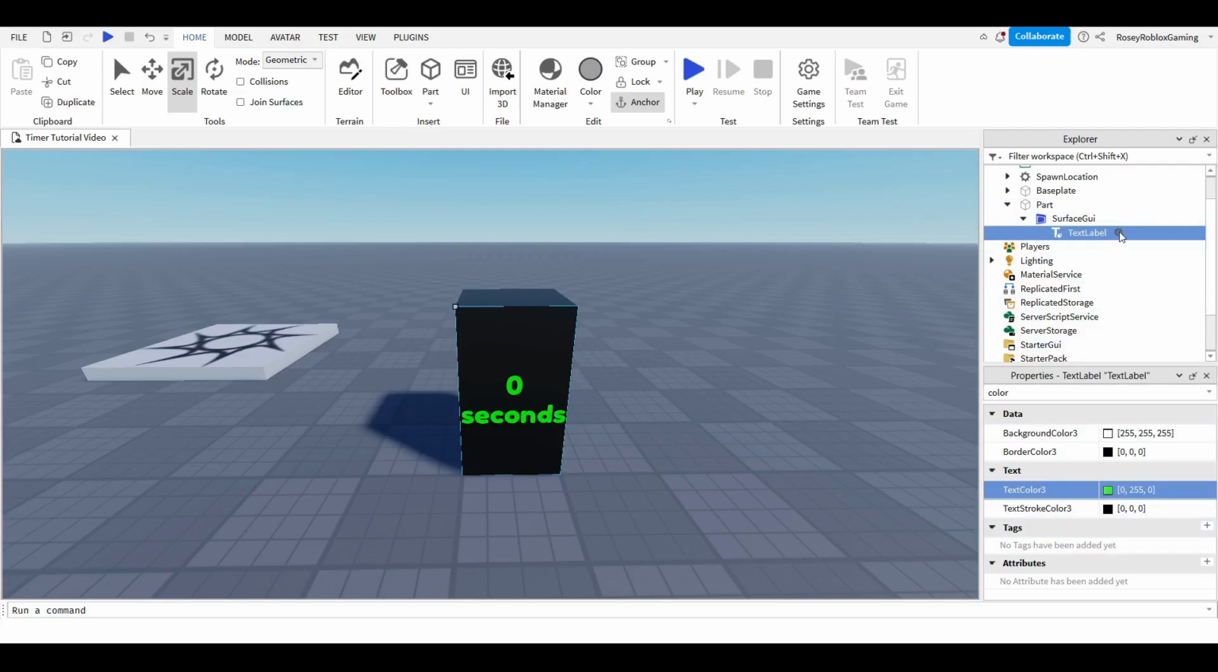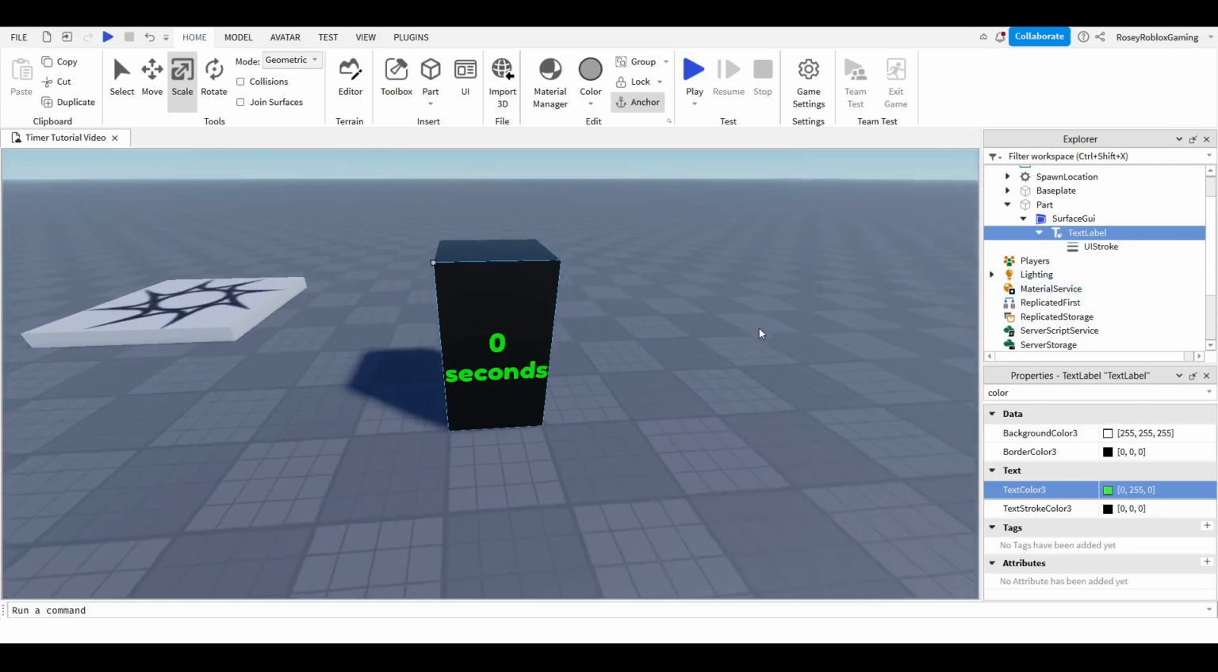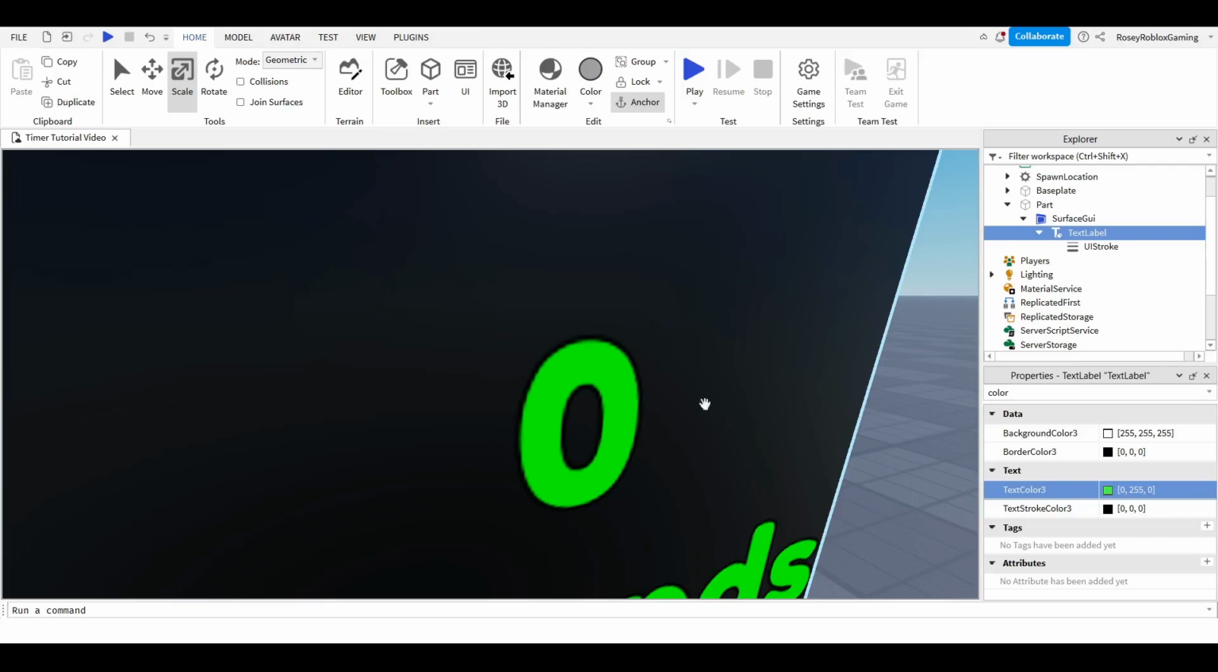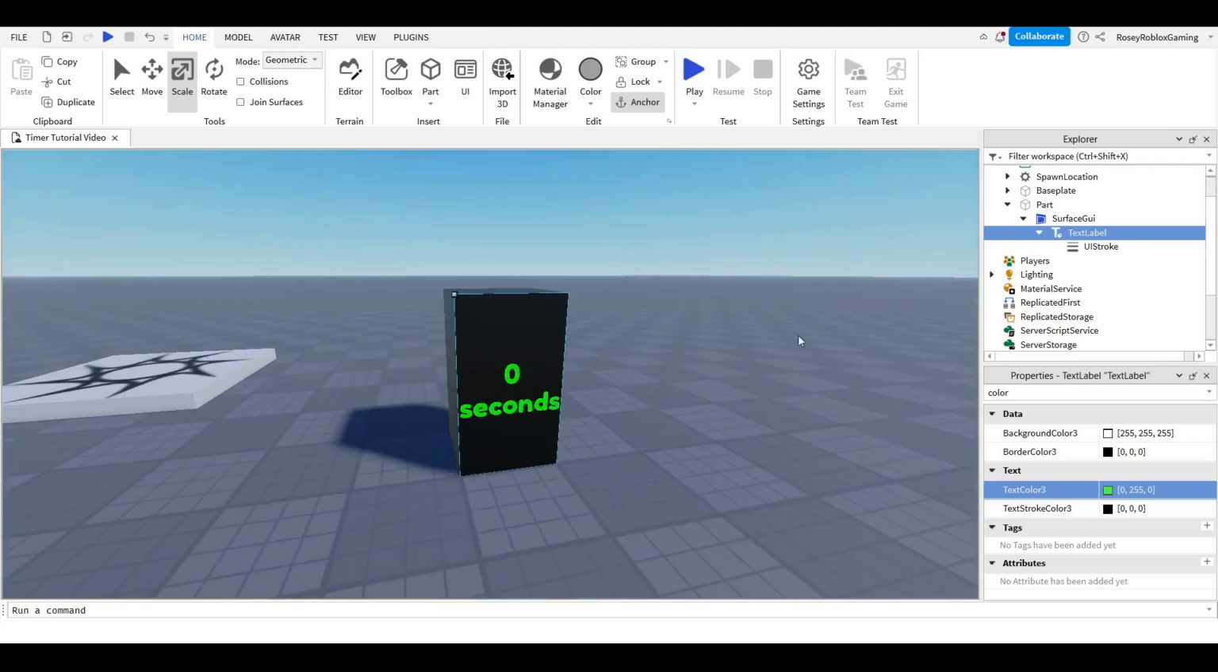02550, and I like to add a UI stroke, so I'll click the plus, search stroke, and add that in, and that'll add an outline. I'll leave it as black because it's a darker black than the background. And now we can start scripting.